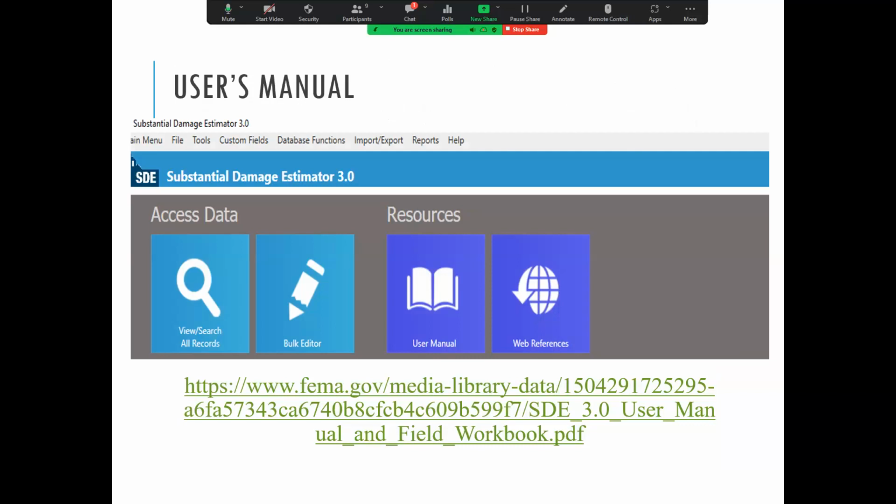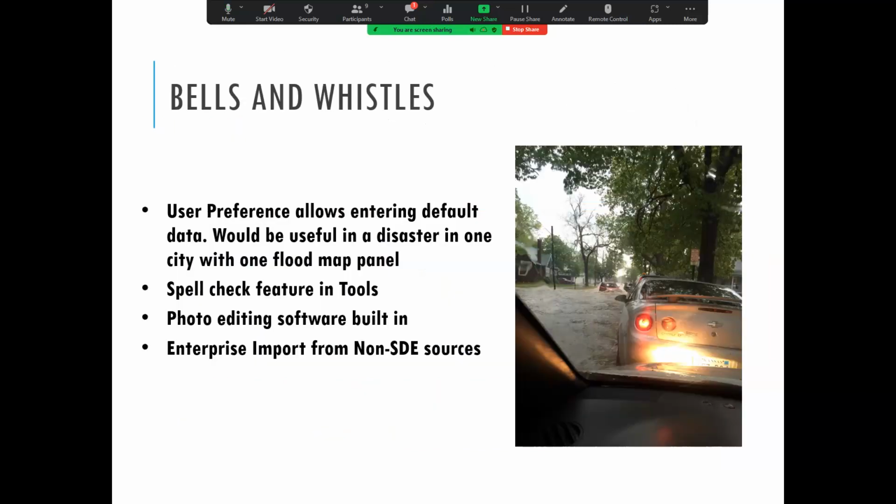So again, the user manual is in here. It's under the help tab. So then it's also right there on the main page of the software. So you open that and it has the workbook in there. And then there's spell check features. There's a little bit of photo editing software in there. And again, you can use the enterprise imports from non-SDE sources. So if you have property and structure data compiled from a different resource, you could import it, if it's an Excel file or a CSV file.